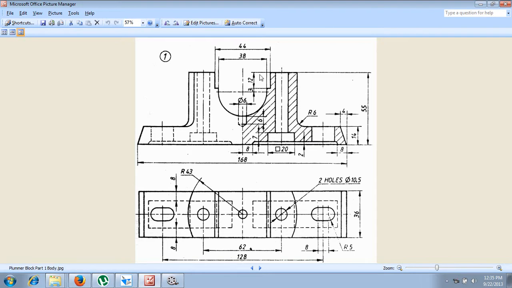The distance of this line from this center is given in the top view as R43. It is actually a curved portion, but it looks like a straight portion in the section. Now you have to draw this line at a distance of 43 from the center, and there is a horizontal line at a distance of 55 mm from the bottom base. After that, the distance from the center line to this line is 44 by 2. Then the length of that line is given as 12 mm.